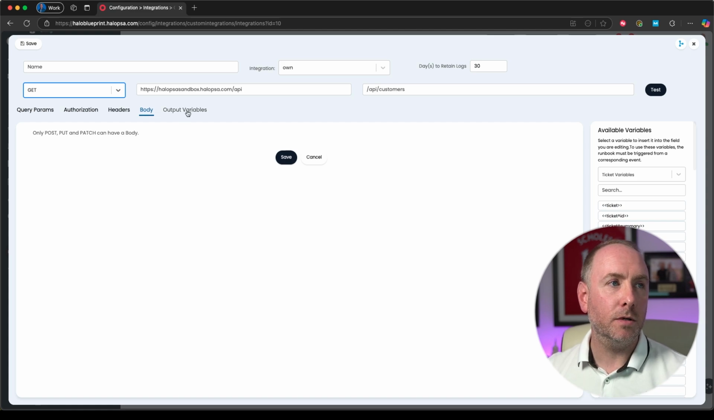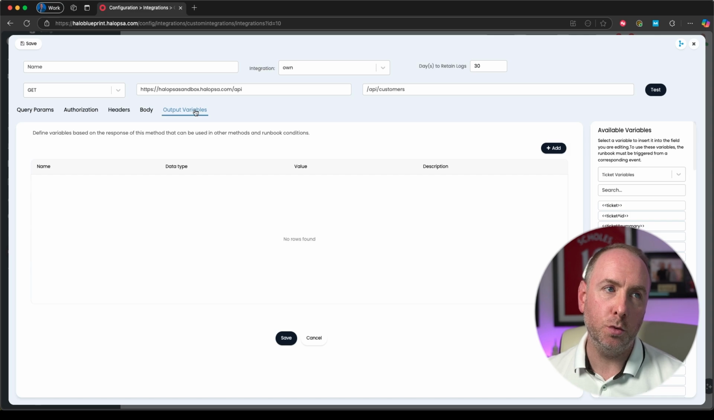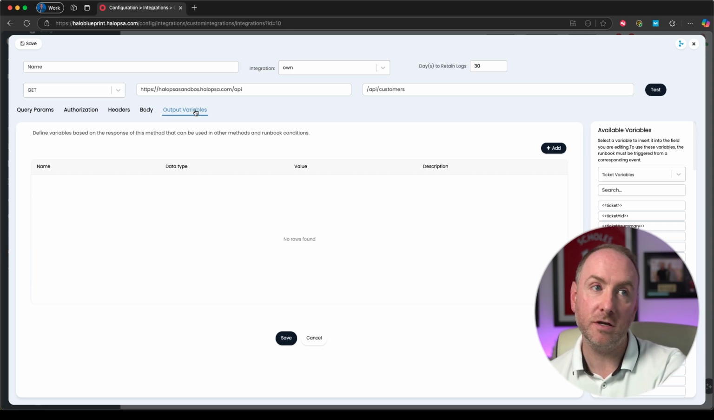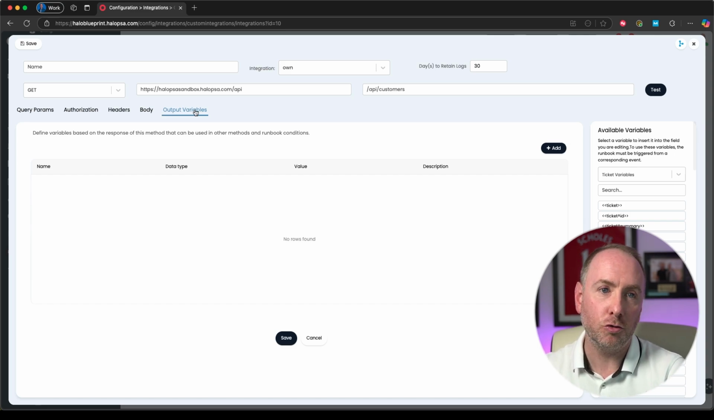Now, output variables are really interesting because output variables allow us to get information from a response and then use that later on in one of the other steps in the runbook. So you could go and query a third-party system and look for a specific customer in a third-party system, and then with the response that comes back from that, you can then take information from it to use later on in a runbook, either through a condition or write it into Halo somewhere. So that's where output variables become really useful.